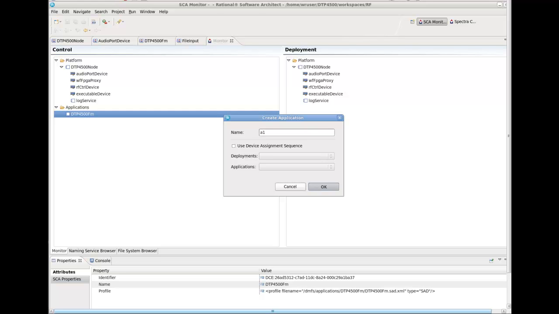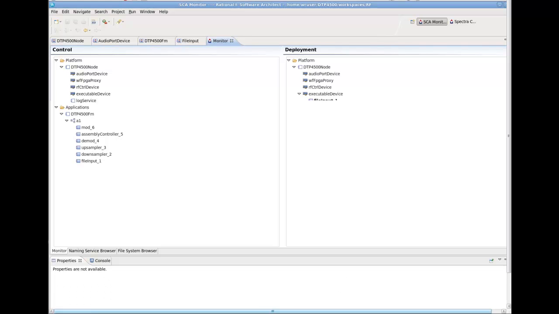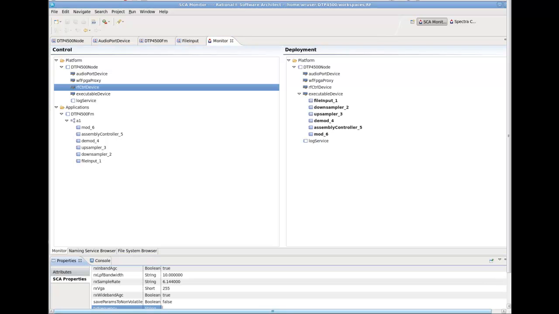So we can see, if I switch back to the application assembly model, that we have the file input, the mod, demod, resampler, and assembly controller. The monitor is connected to the running system, and we can now see the instances of those components running on the target. When an application is created, it is not initially running. We have access from the runtime monitor to the lifecycle operations through which we are able to start the application.